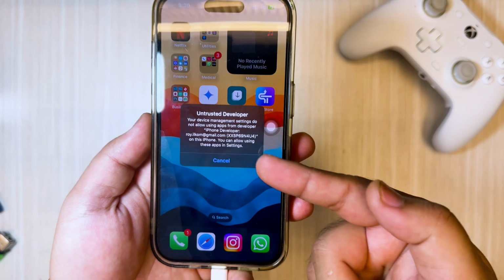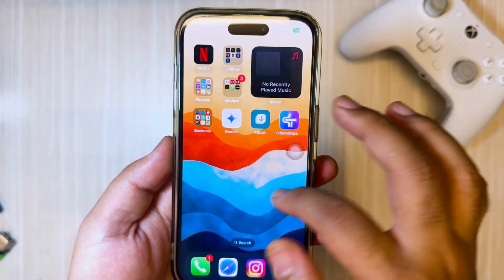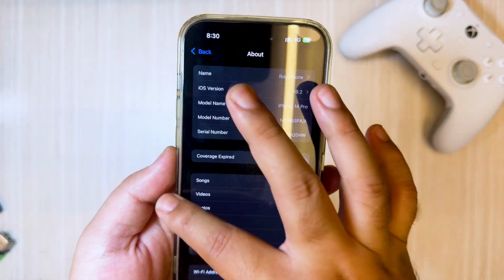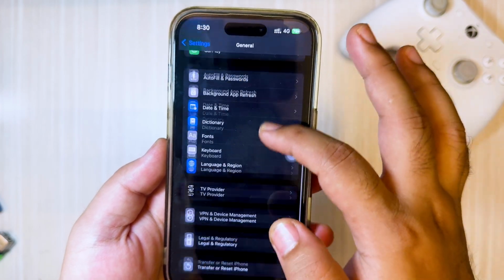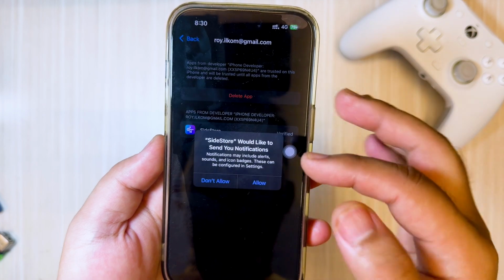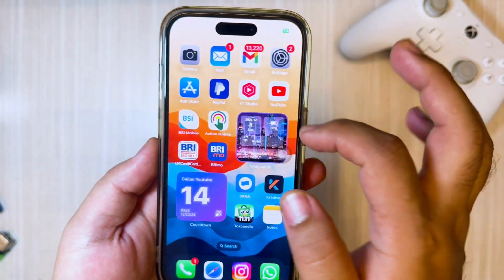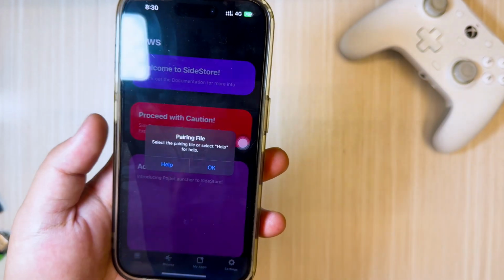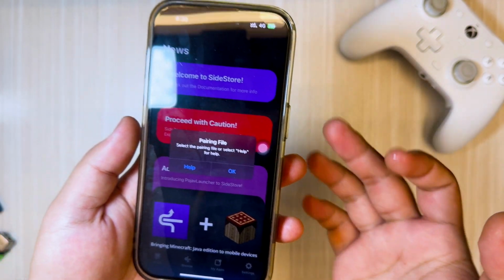Then verify the Untrusted Developer SideStore. Go to Settings, General, VPN and Device Management. Then trust the SideStore app. Now, you are ready to open SideStore. In the next step, you need a pairing file to run SideStore.